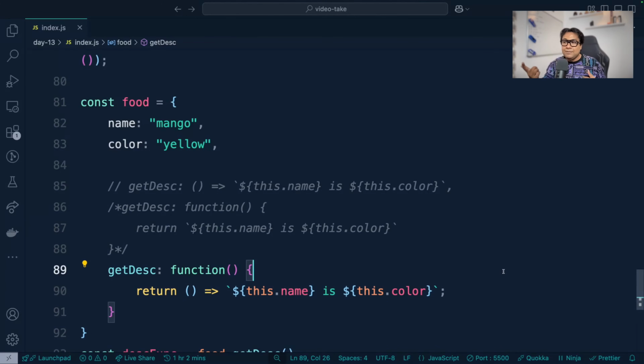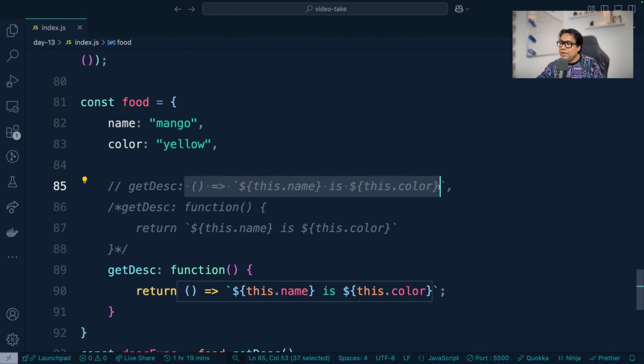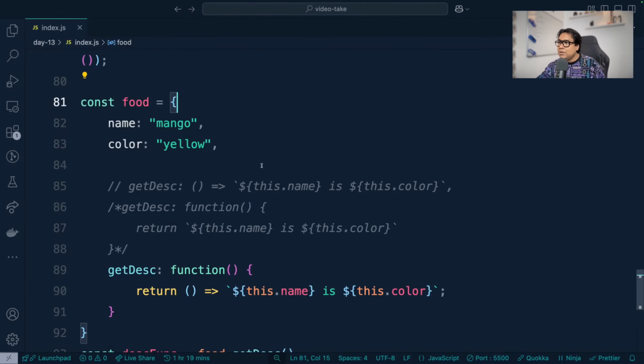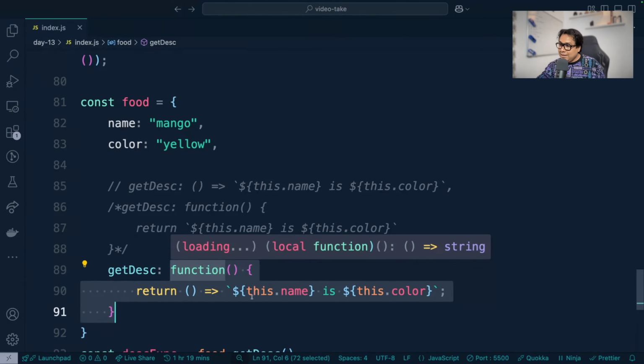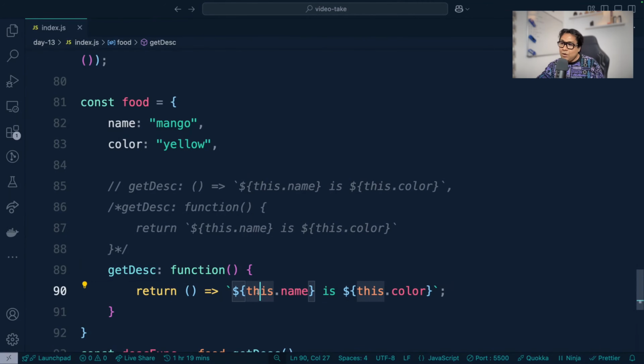So in our example, we have seen in the food example, when we did get description the first time over here, that this was referring to the parent scope of the place where this arrow function was defined. The arrow function was defined inside this block. The parent scope was global. So this was pointing to global. Correct? In this case, what happened is this is defined inside this function. It doesn't have its own this, and it will always go to the parent scope of the place where it is defined.